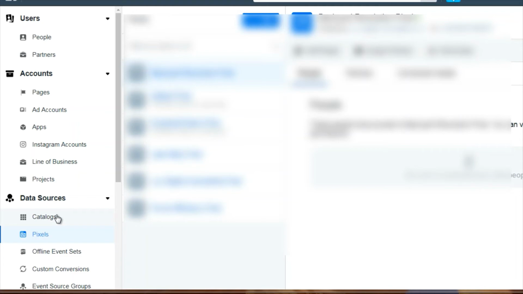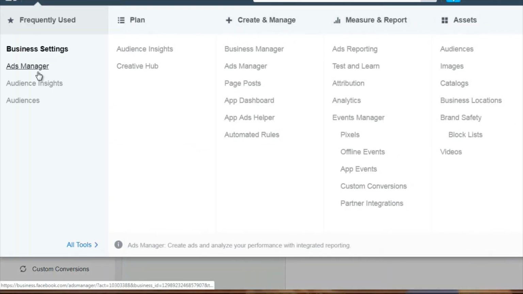Now bear in mind that each ad account has its own pixel, but pixels down here will allow you to create a pixel, which thereby you can share with different businesses. Now up at the top left-hand corner where it says business settings, if you click that, you will be able to get a bigger menu of Business Manager. So for example, Ads Manager will allow you to create ads. Audience Insights will allow you to kind of get an idea of who to target. We've got pixels down here. We've got page posts and a lot more.